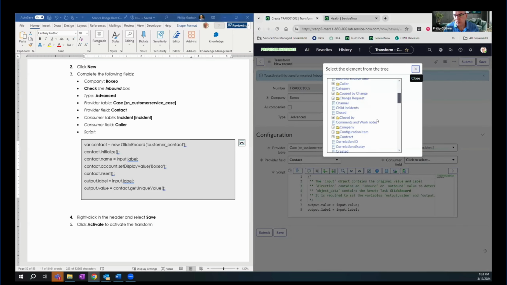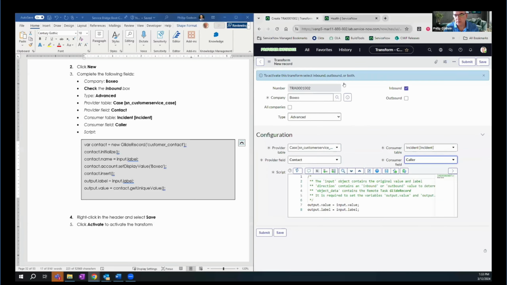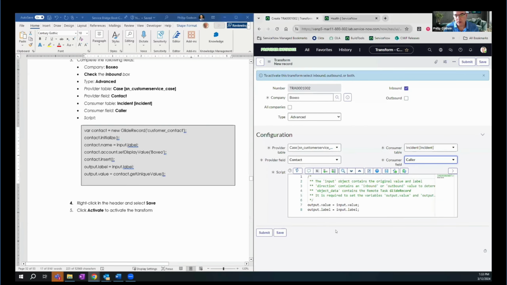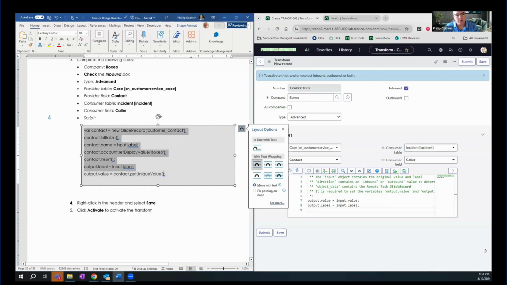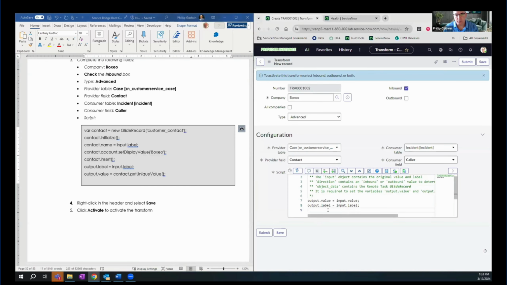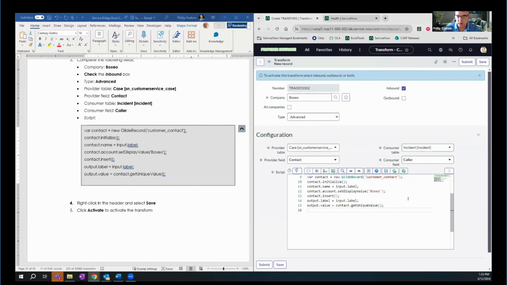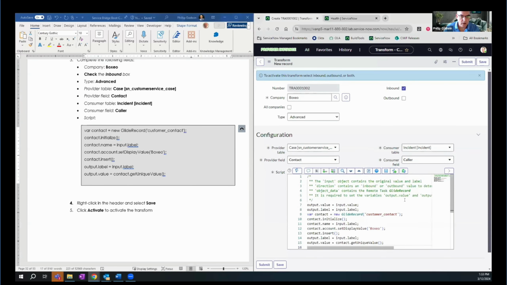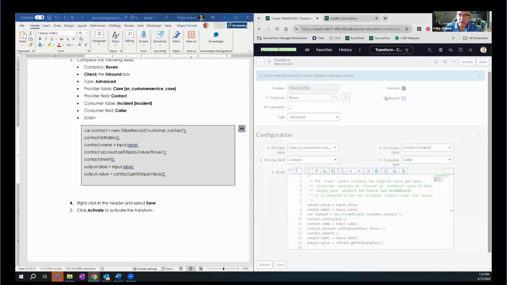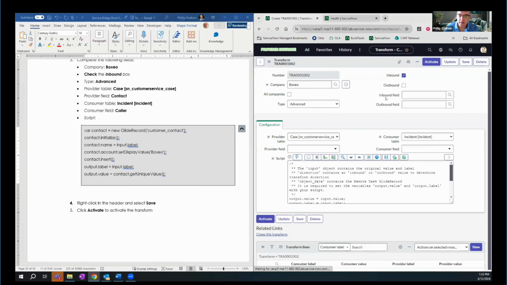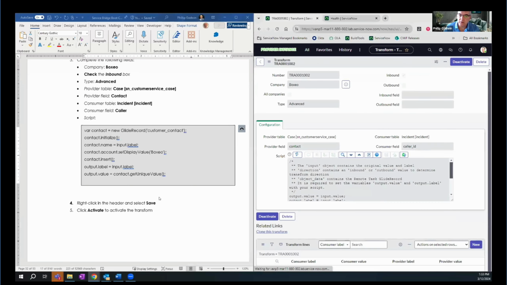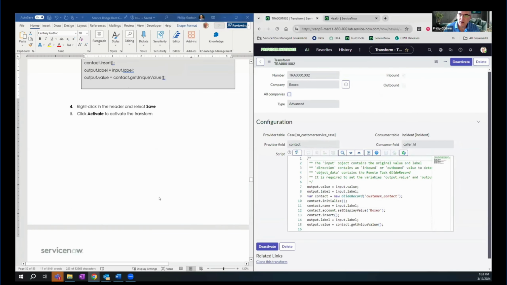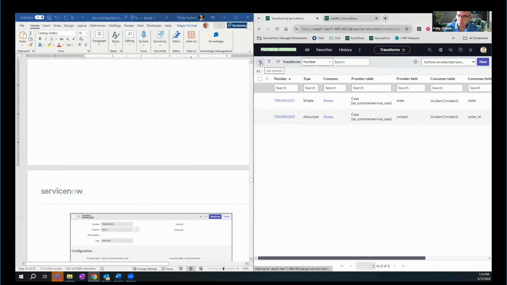And the field is caller. And in the script, you're just copying the script directly from the lab guide. You can put it after what's there, or you can replace what's there with it. And we'll save. And then once it's saved, we'll activate. And that's the advanced transform.